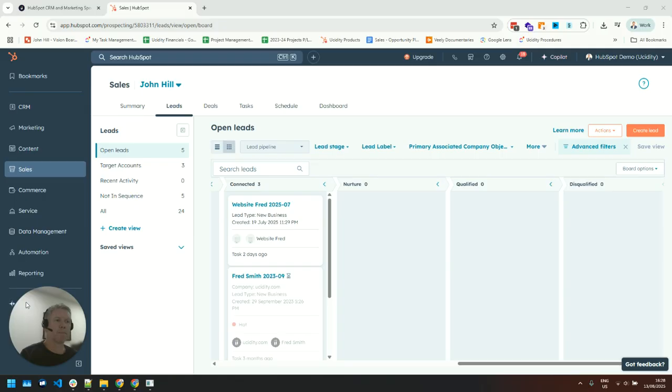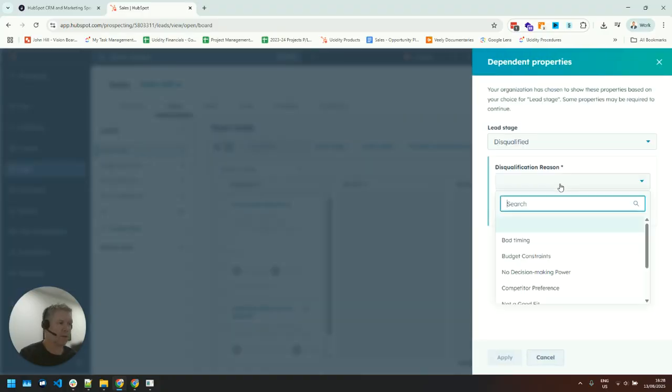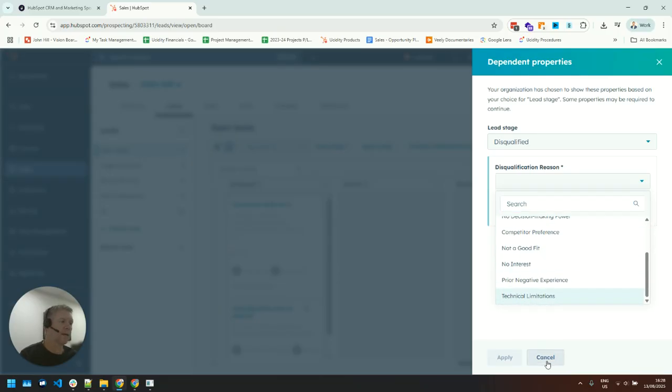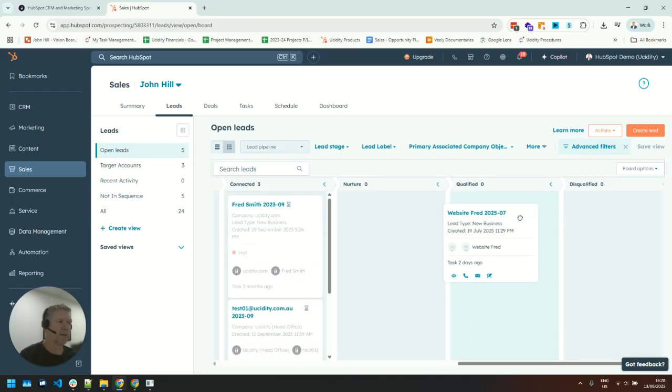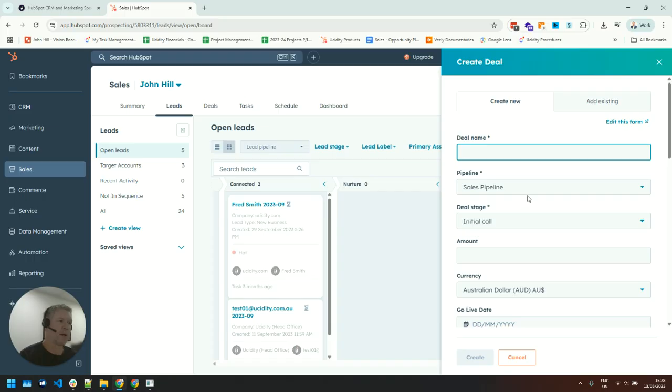The last step of this process makes it easier in terms of qualifying or disqualifying leads. So we drag them into either disqualified. We have a pop-up that says, hey, why were they disqualified? Was it that they had no decision-making power? Were they the wrong person? Were they a wrong fit? Or we can move them into our qualified stage where we generate a deal directly off that lead.